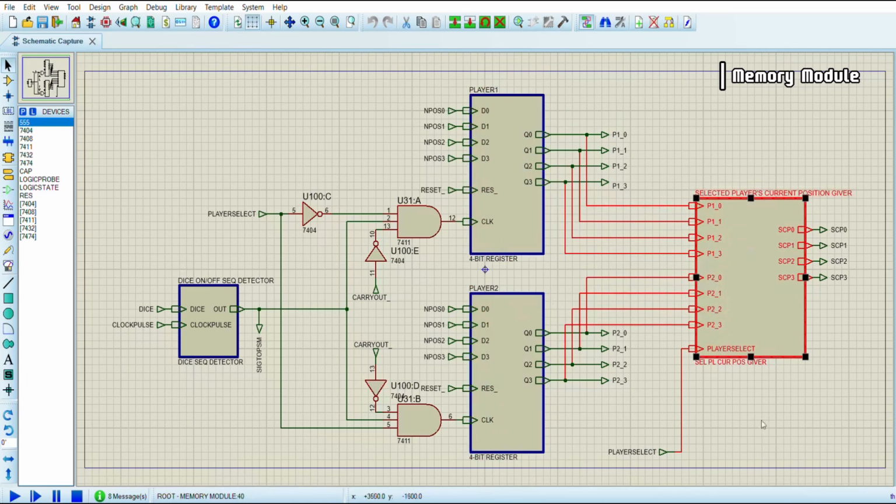Now here is the selected current player position giver. It is simple. We take input from both of these registers. It is the LSB, it is the MSB for player 1's position. This is the LSB, this is the MSB for player 2's position. And this is the player select input that we get from the player selector module, and this is our output. This is the LSB and this is the MSB.